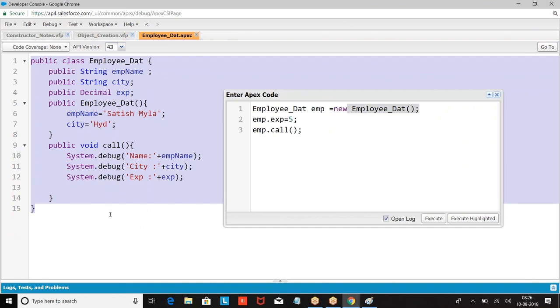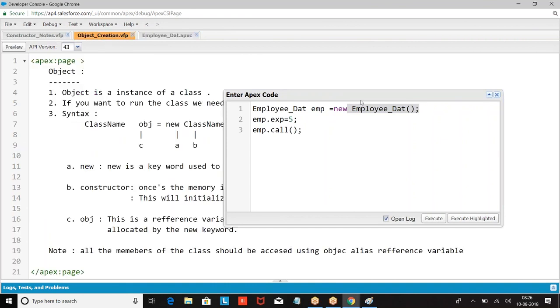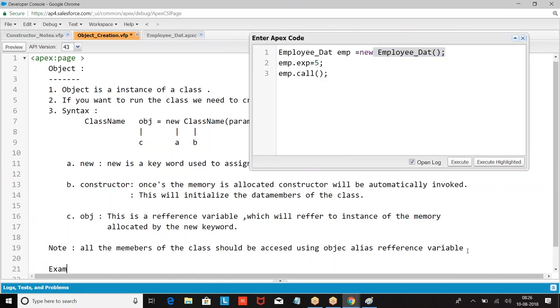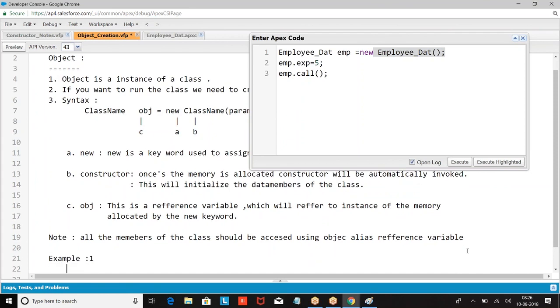Now, in Salesforce, everything that you write should be a class. And if you want to execute a class, we are supposed to go with the object. Without creating an object, we cannot do it.